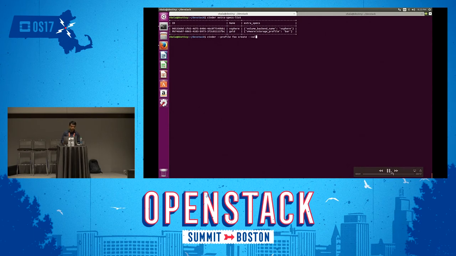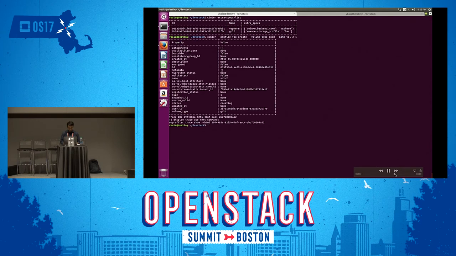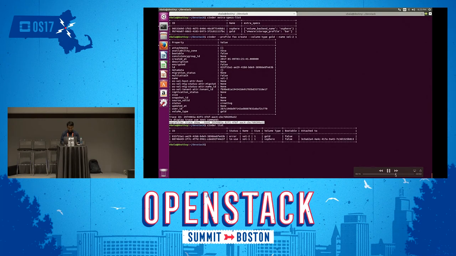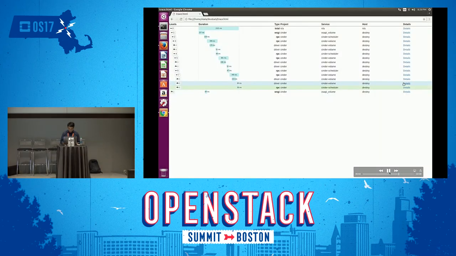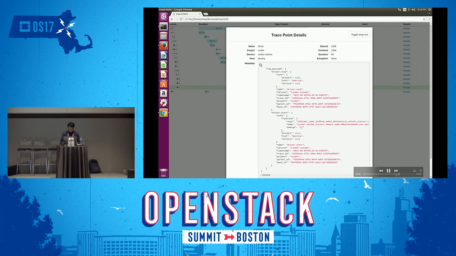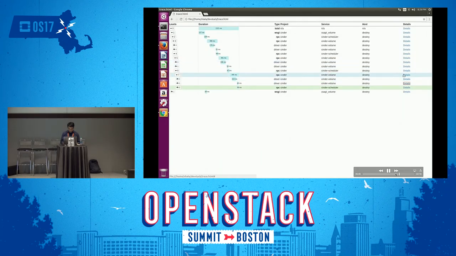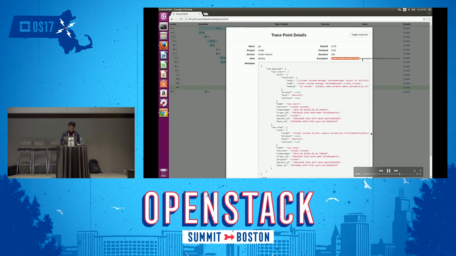So I'm going to run the Cinder create command with profiling enabled. The volume we just created is in error state because the extra spec has an invalid value. This is the trace report generated, and if you look at the trace element corresponding to that method, we can see the exception information as well.